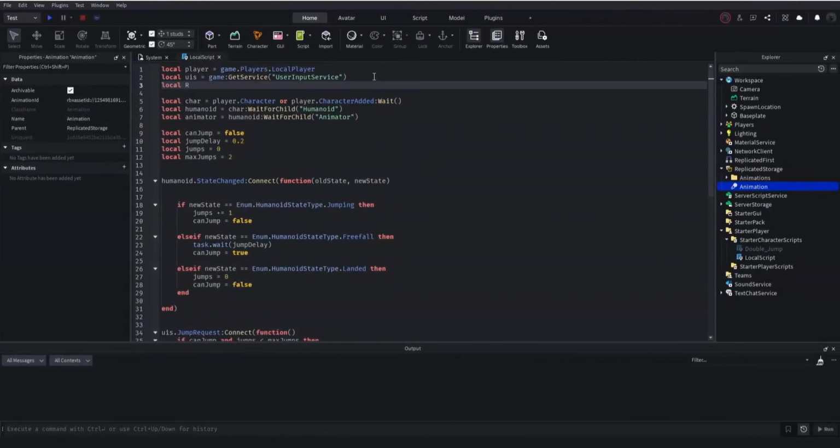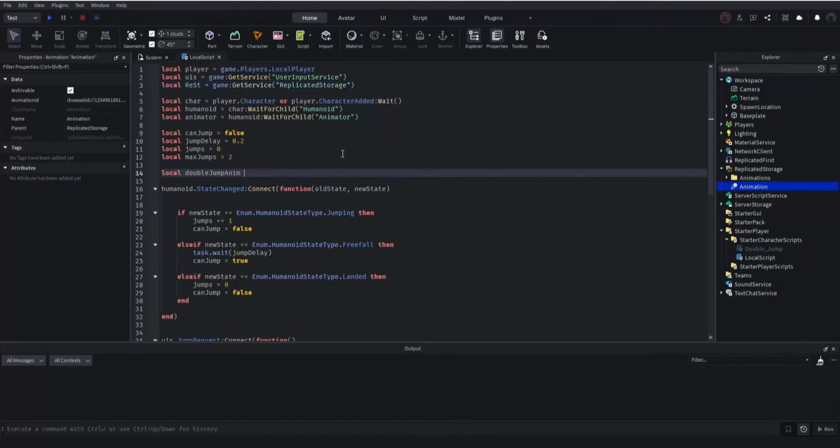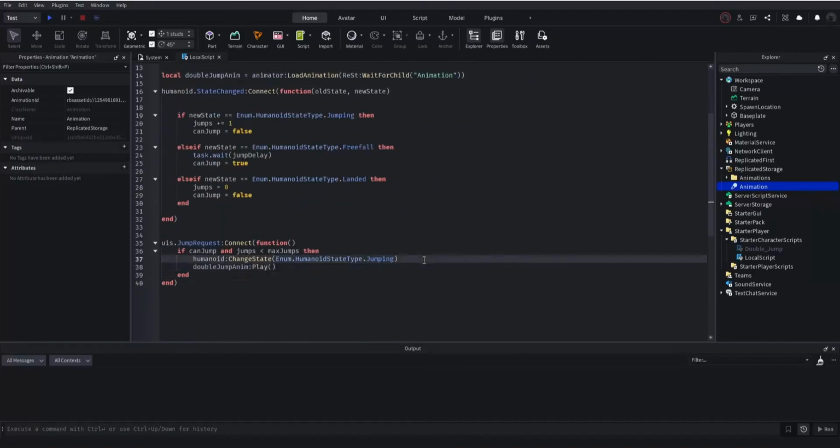To be able to play the animation, you need to load the animation. But to do that, you need to reference the replicated storage first because the animation is inside. So then you can reference the animation inside of a variable and you play the animation. If we slow things down a bit, just so you can understand what's happening, we're first getting the animator because that's the object responsible for playing and managing the animations on the character. Then we're using load animation to load our double jump animation into the animator.